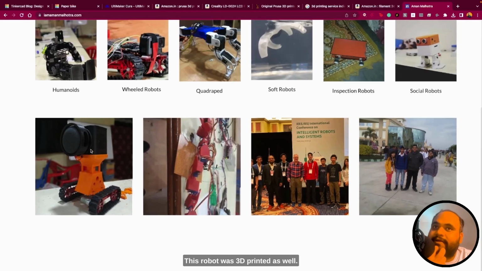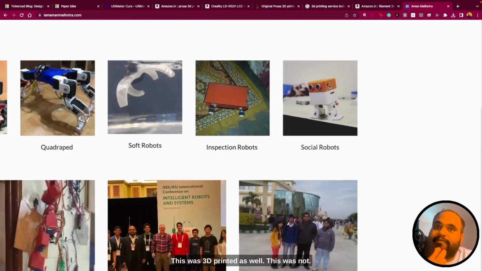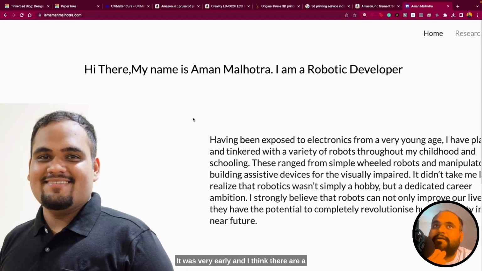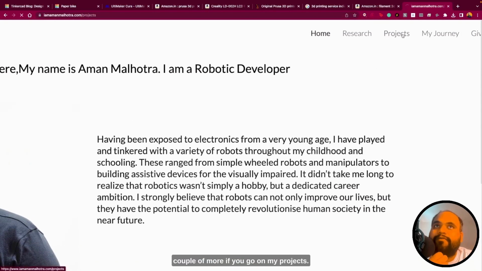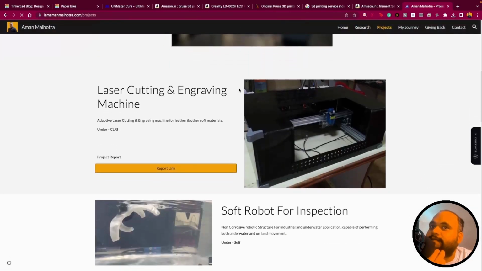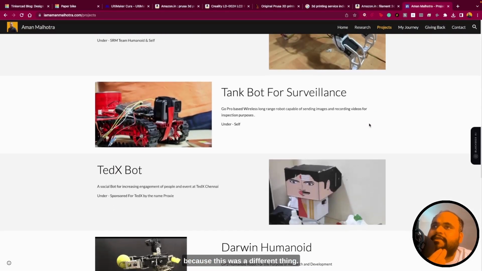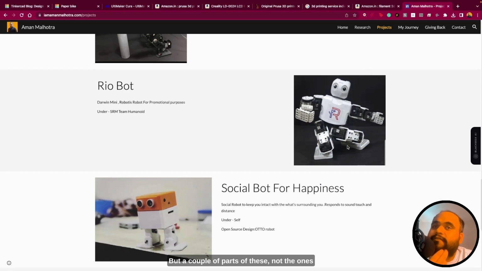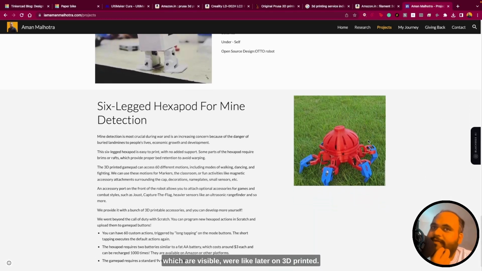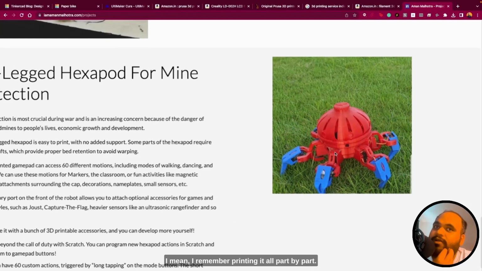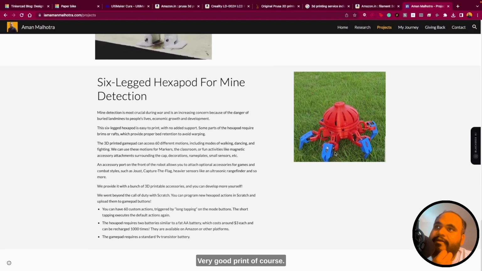This robot was 3D printed as well. This was 3D printed as well. This was not. It was very early. And I think there are a couple more if you go to my projects. This was entirely laser cut because this was a different thing. But a couple of parts of these, not the ones which are visible, were later 3D printed. This is entirely 3D printed for sure. I remember printing it all part by part. Very good print, of course.